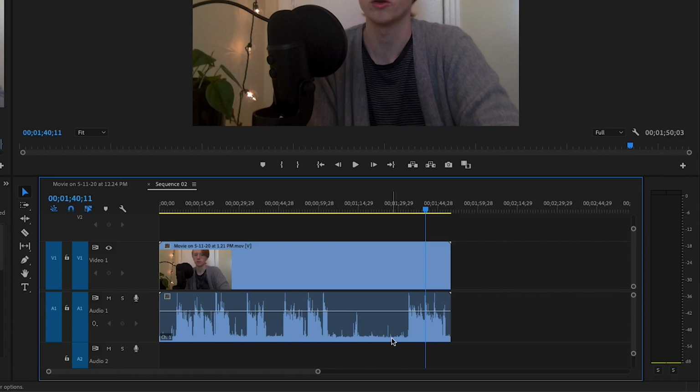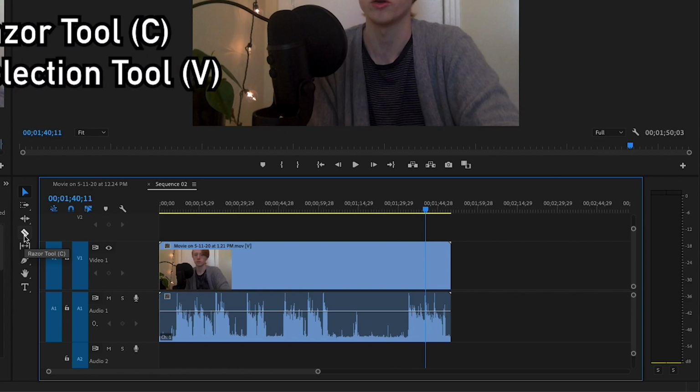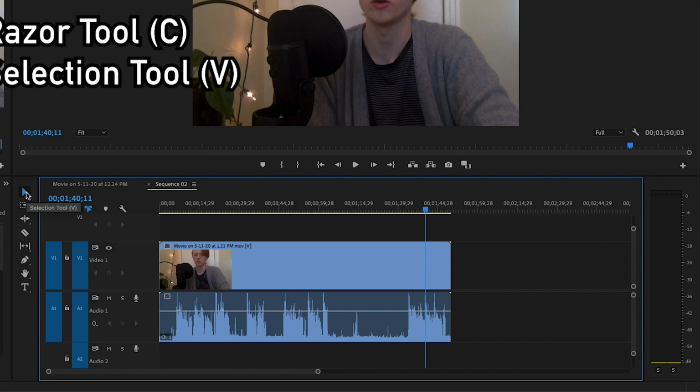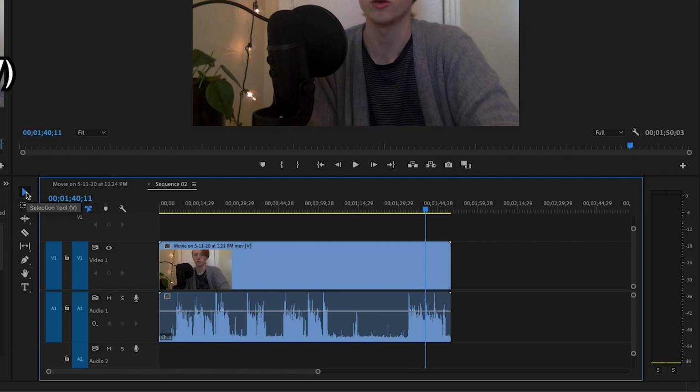So what you can do to delete these parts is that over here on the left side of your timeline, you have all these different tools. The one you're going to be using for cutting is the razor tool. Now you see on that little title that pops up, there's also a C in parentheses. That means that pressing the letter C on your keyboard is a shortcut to make it automatically switch to that. Now to switch back to your selection tool, you just press V. So those keys are right together on your keyboard if you look at it.